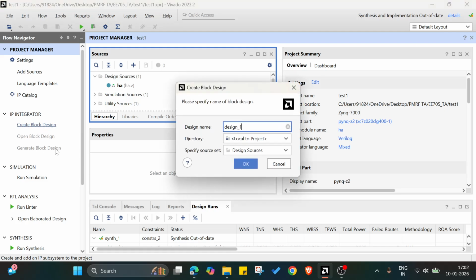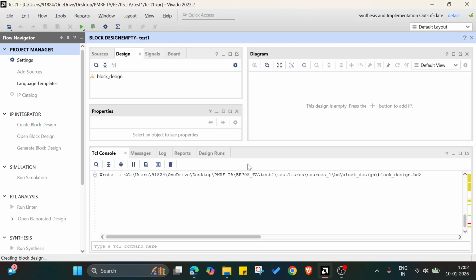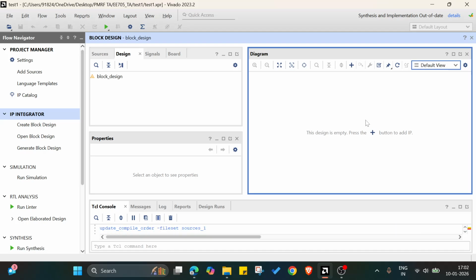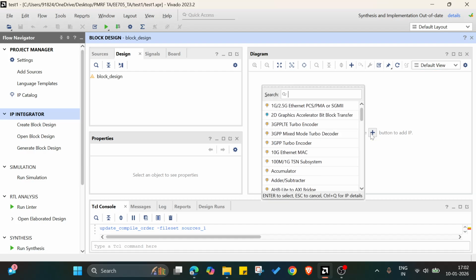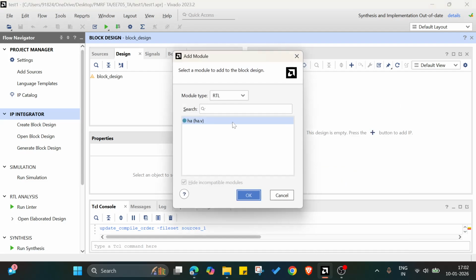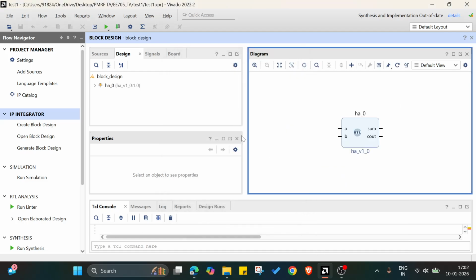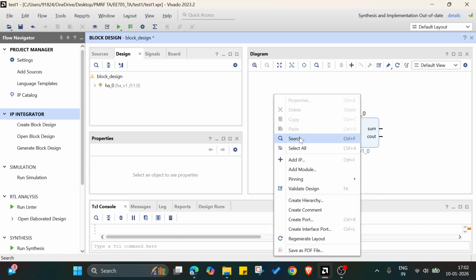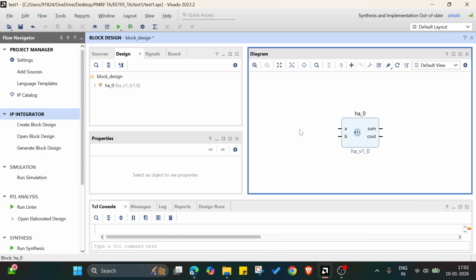So click create block design and just give your block design some name. Let's say I'm calling it block underscore design. So you have this workspace available to you. We will first add our module, that is HA. You can add it just by right click and see this option, add module, and we'll get this.